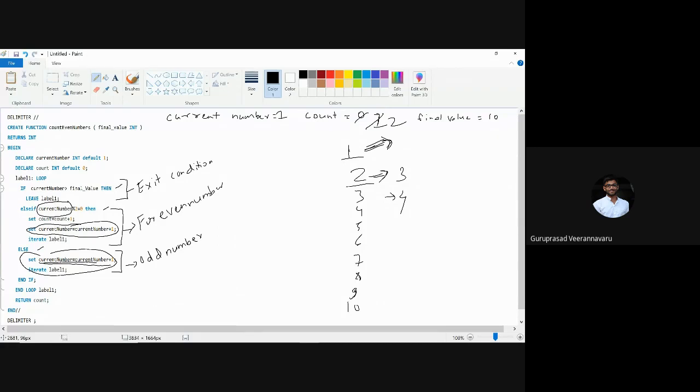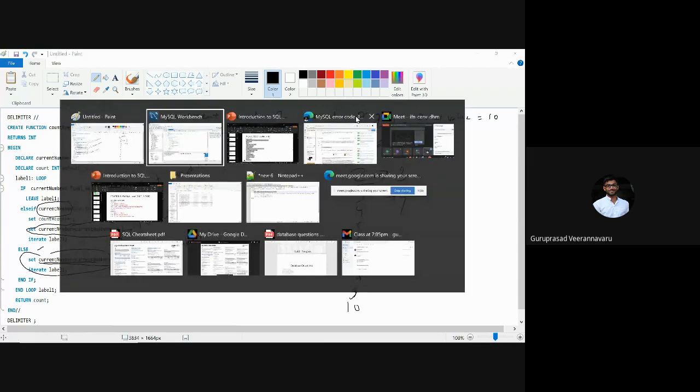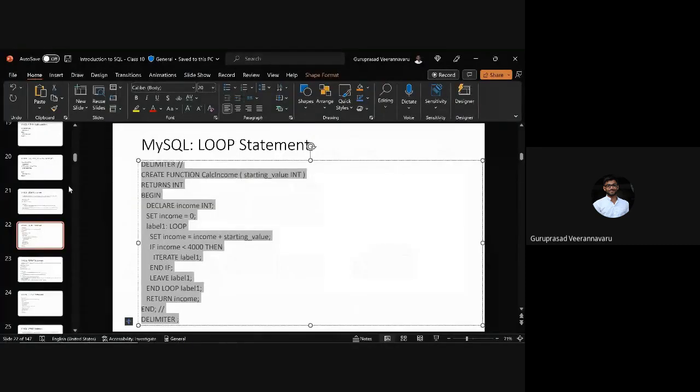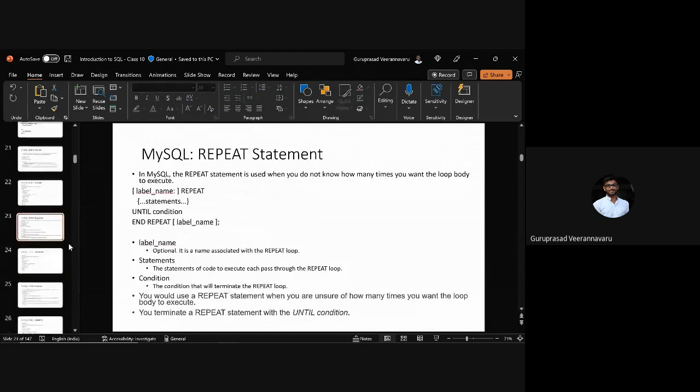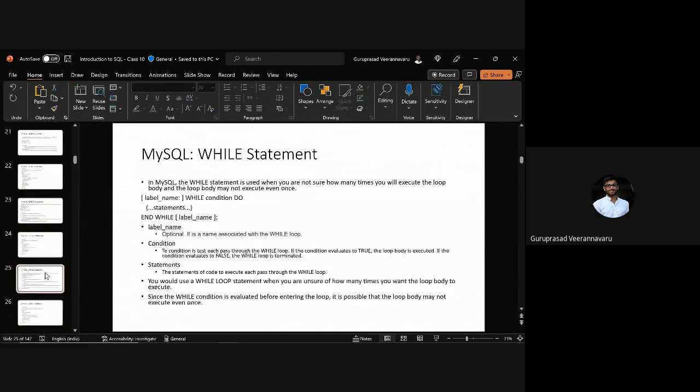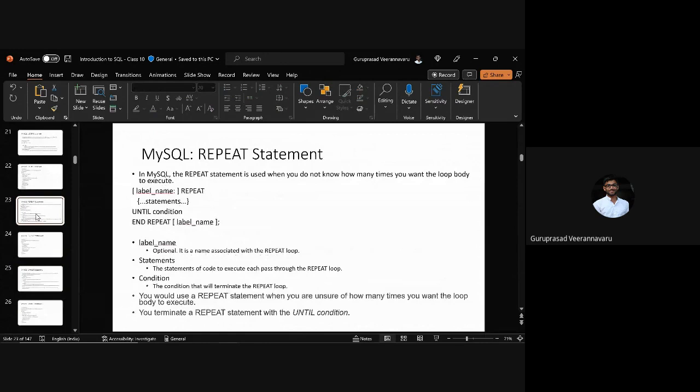So we don't use loops that frequently inside MySQL, but they are there. In any case you wanted to use it, then you can. So just like loop, there are other statements. One is repeat and one is while. These are also very similar, with slight changes.